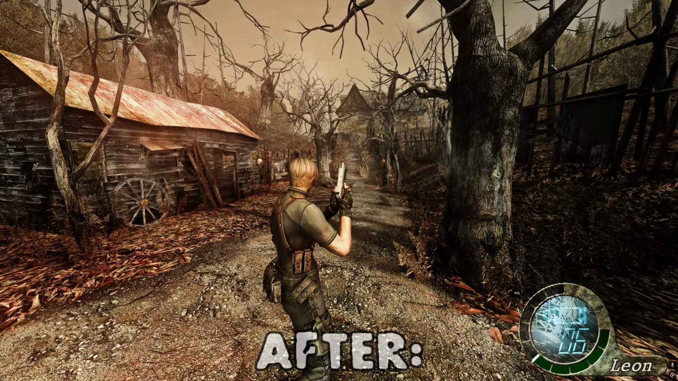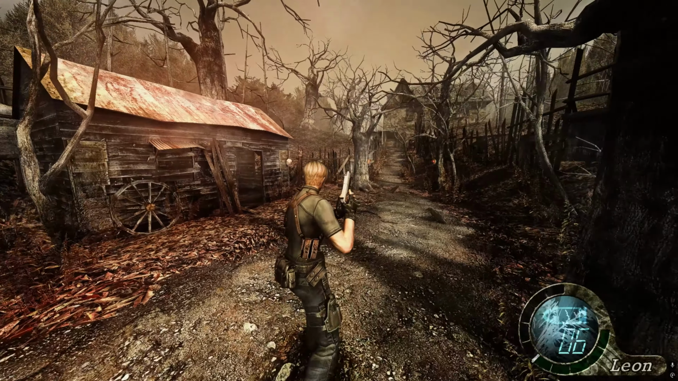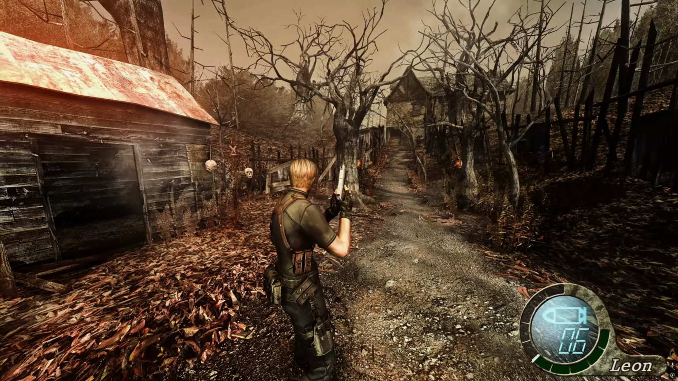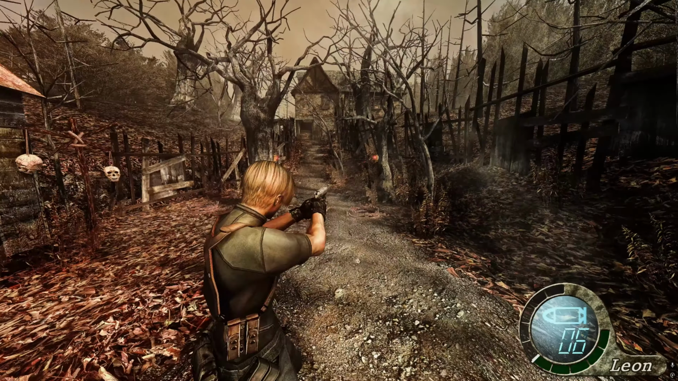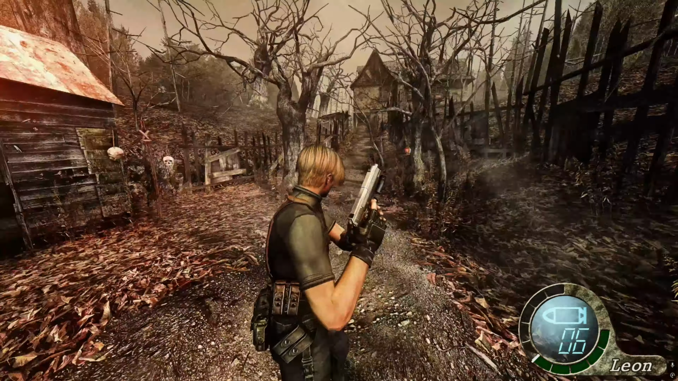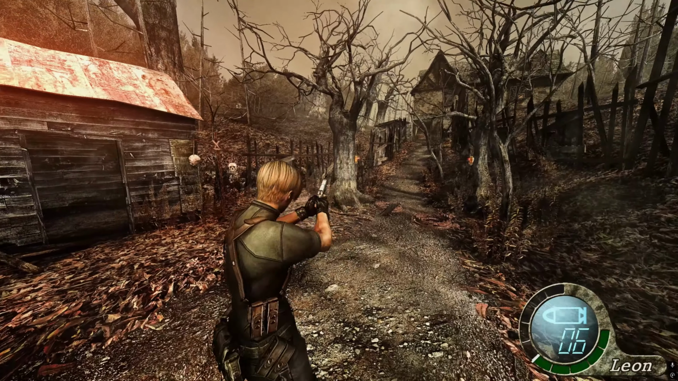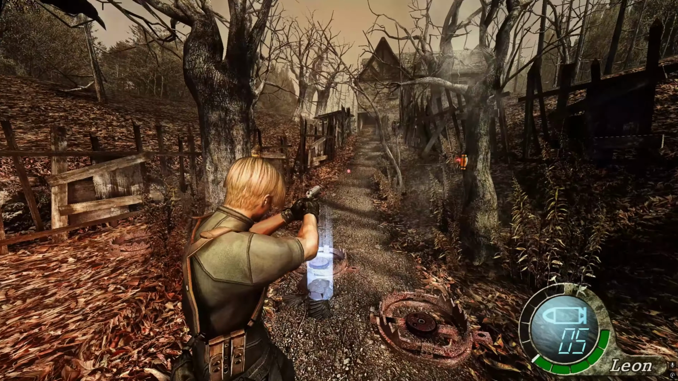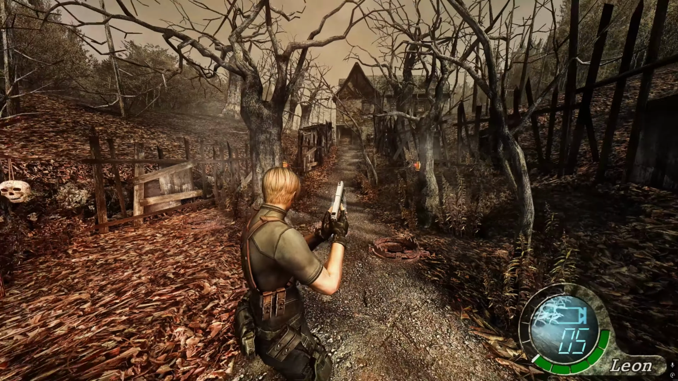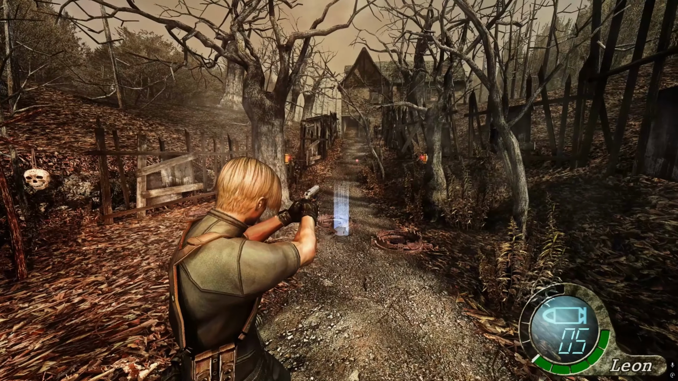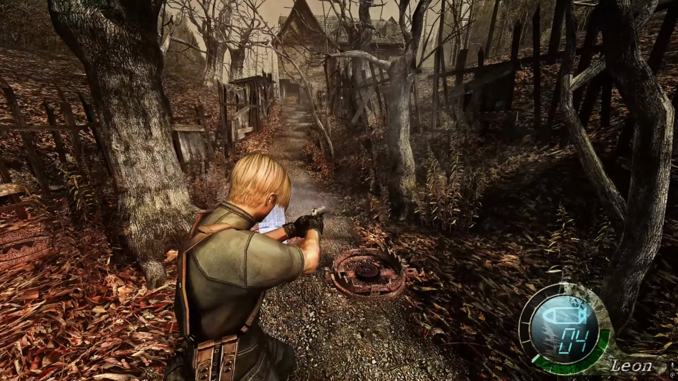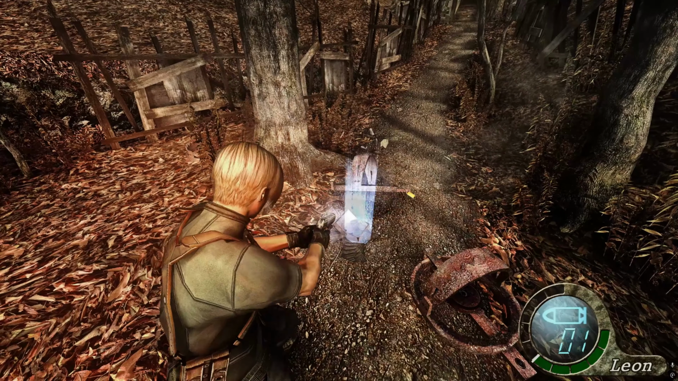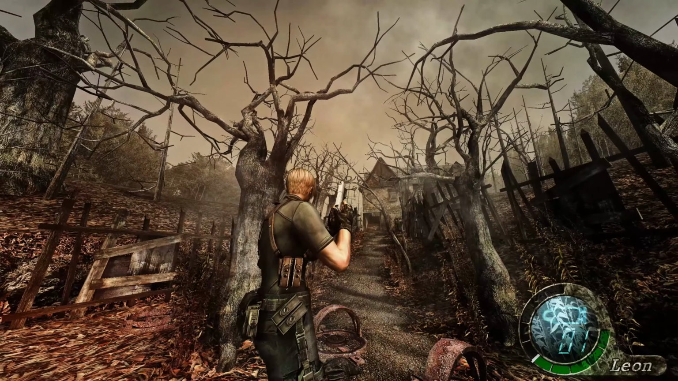So this is how it looks with ray tracing and reflections enabled compared to the original, and it looks freaking amazing, honestly. Much more light sources, much better reflections on everything, much sharper too. Wow.